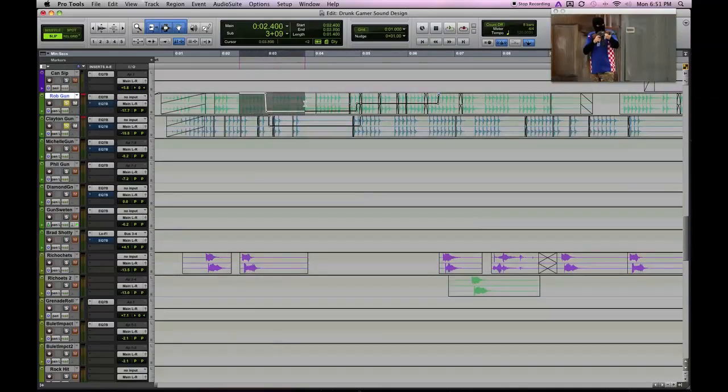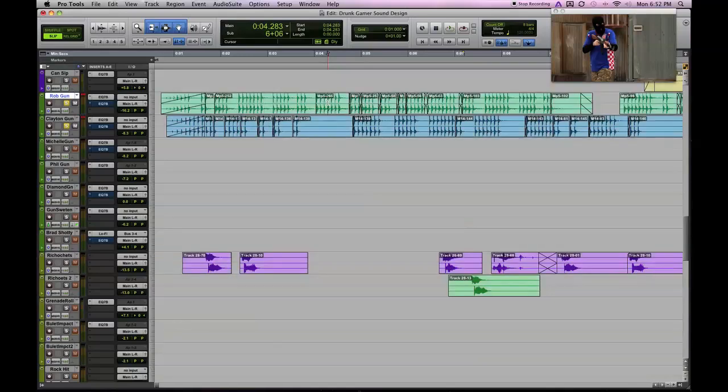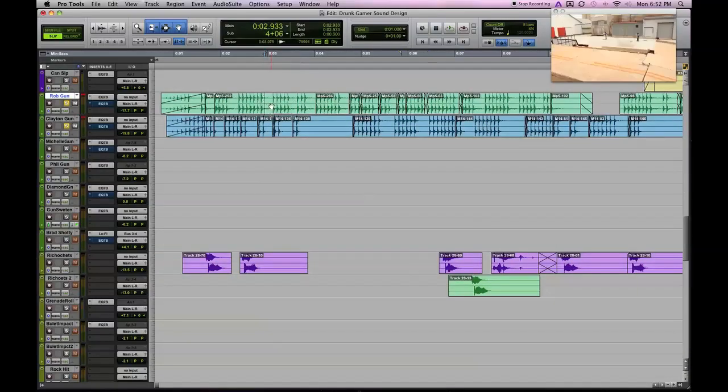Lots of pan changes. When this other terrorist is off camera, I pan the gun to the far right. That way it sounds like it's off camera. So just be wary of your volume and panning settings, and shift them as needed. Very important to sell the soundscape as a whole.